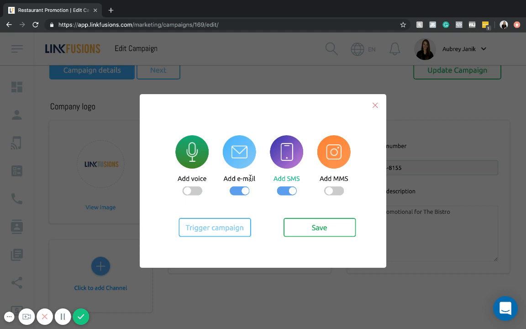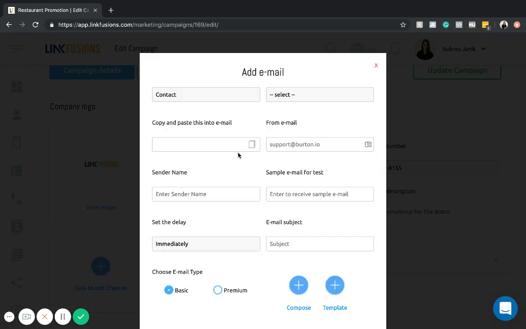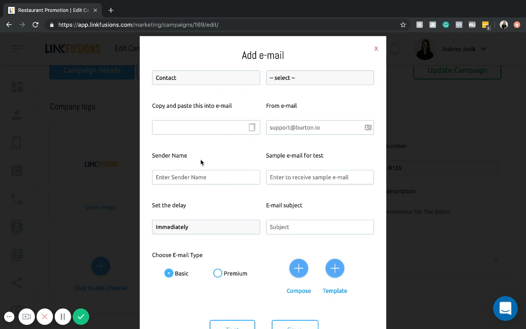But before you can add an email campaign, before you can trigger an email campaign, you've got to add the email content to the campaign and to the channel. So what you're going to do is you're going to hover your mouse over that email logo. An addition sign will pop up. You'll click on that. You'll then be brought to this screen. And from here, you're going to add some of the details to your email channel.